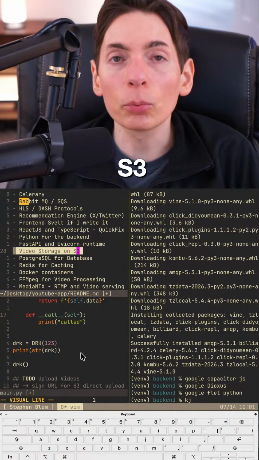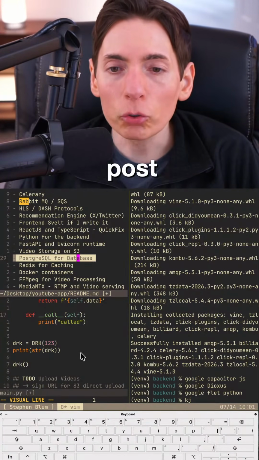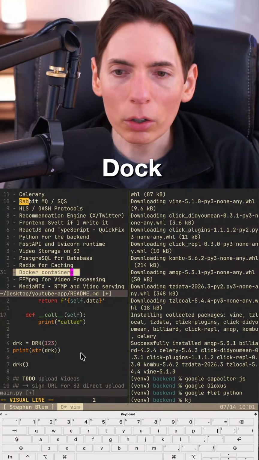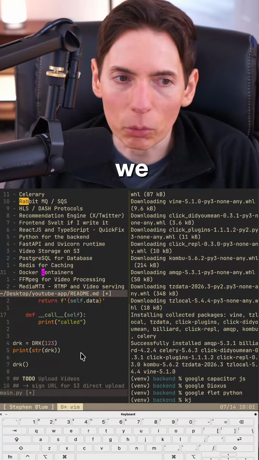Then we're doing S3 for the video storage. Postgres for the database, Redis for caching, Docker as our container. We could also do Podman if we wanted. We could do Podman.